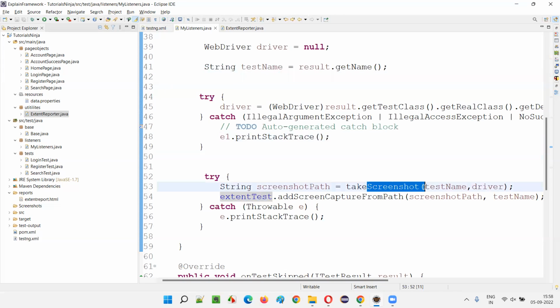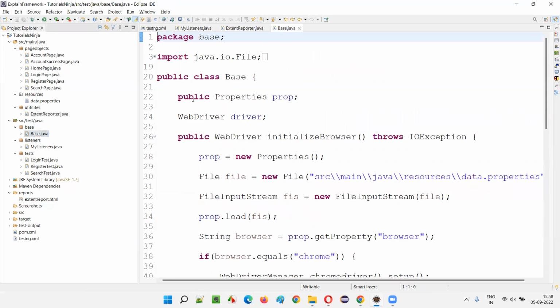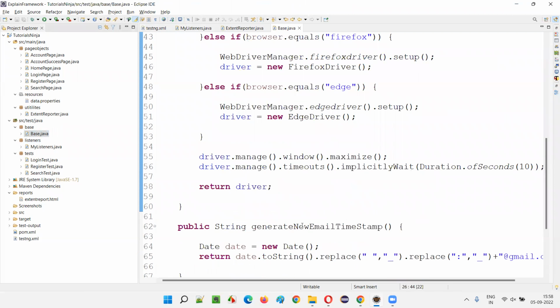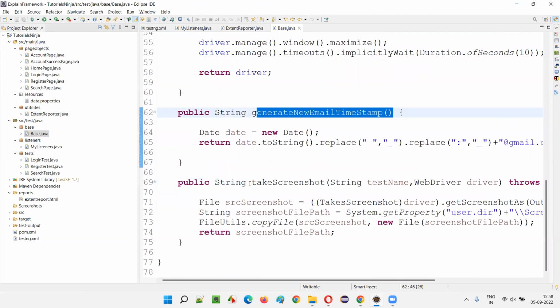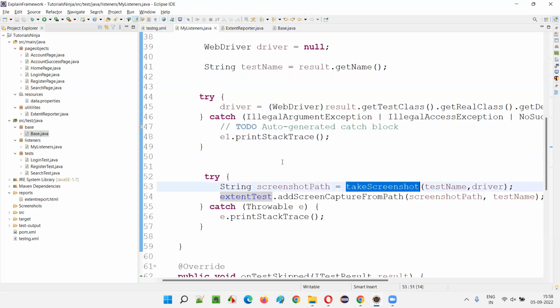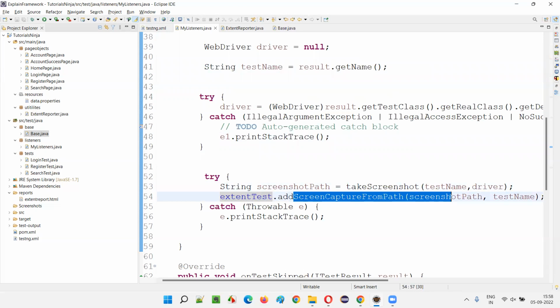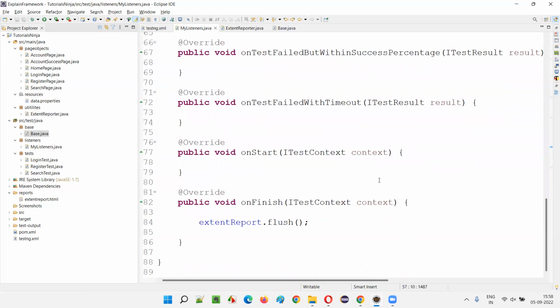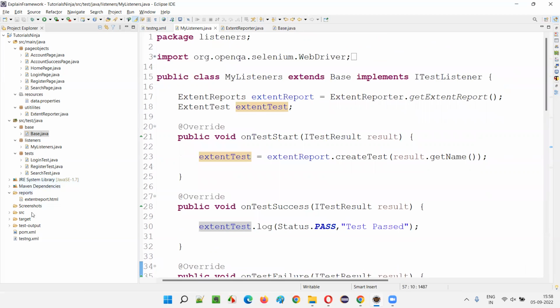Here there is code for taking the screenshot. This takeScreenshot method is in the base class again. If you go to the base class here, guys, there are three methods: initializeBrowser, generateEmail with a new email timestamp, and the other one is takeScreenshot, which will give you the screenshot file path. And using the screenshot file path, we are attaching that screenshot into the extent report. So a lot of connections are there, guys.